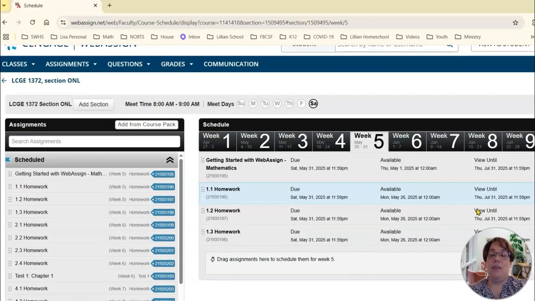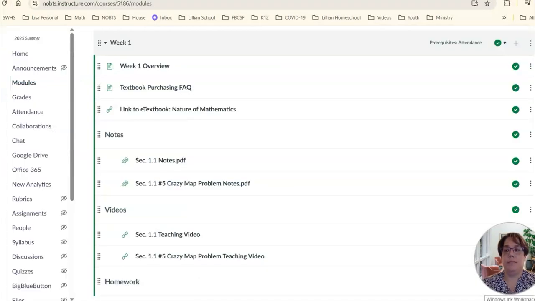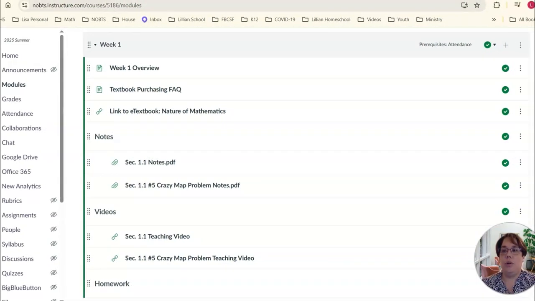Now you are going to have to add these assignments in Canvas. So I'm going to show you how to do that in Canvas. Okay, here we are in your Canvas shell, and you are going to want to go into your modules, and you're going to want to go to week 1. And what we're going to do is add in your assignments for week 1.